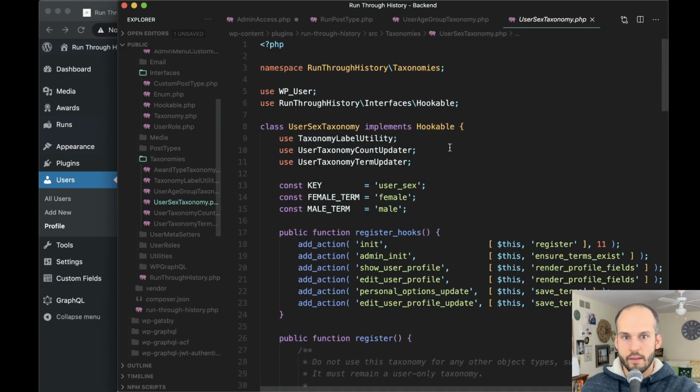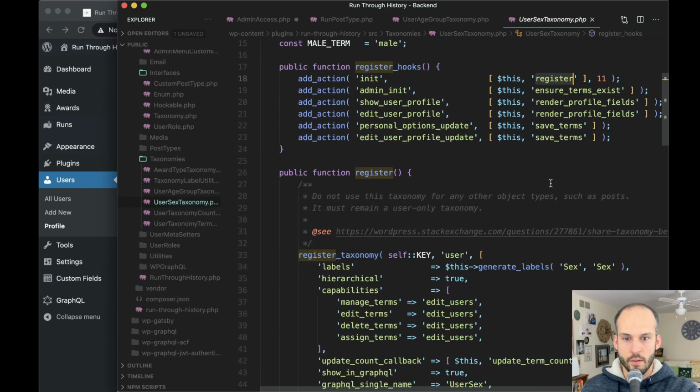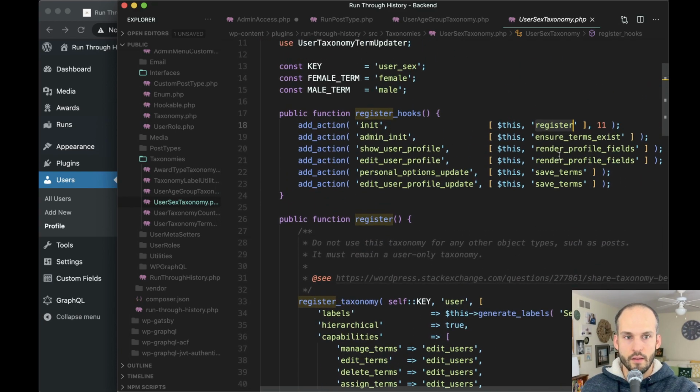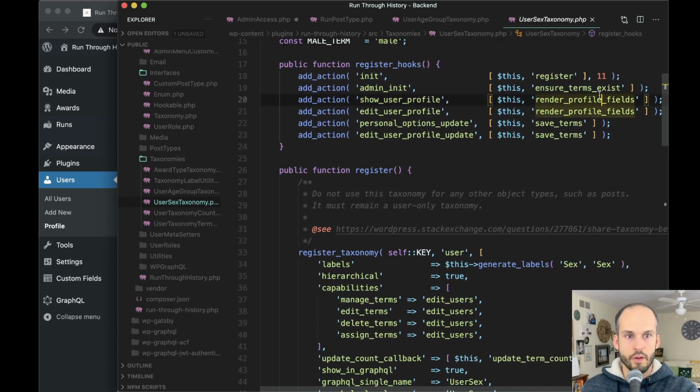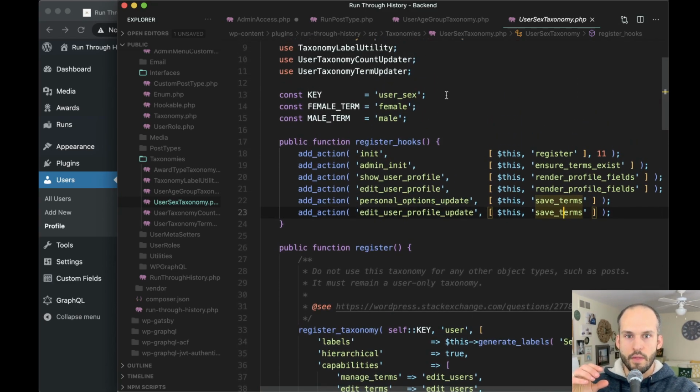For the user sex taxonomy, it's really the same as age group. You can see I'm doing exactly the same things. I'm just registering what it is. I'm saying the terms that exist are up here. I'm rendering the profile fields that exist, and then calling the same exact save terms method. We can keep rolling here.